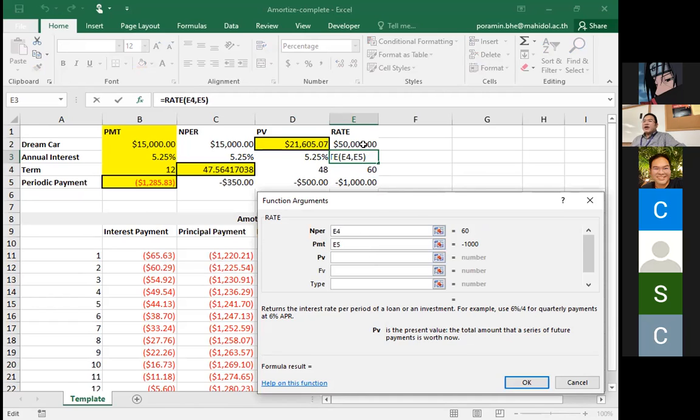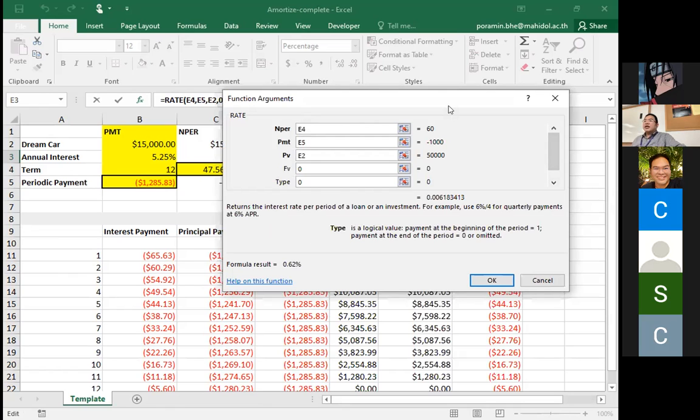PV, or present value, is the price of the car, $50,000 in positive, because you have to borrow the money from the bank. FV, or future value, is 0 and type is 0 too. Don't forget, for functions like this example of the RATE function, you see the scroll bar in here.